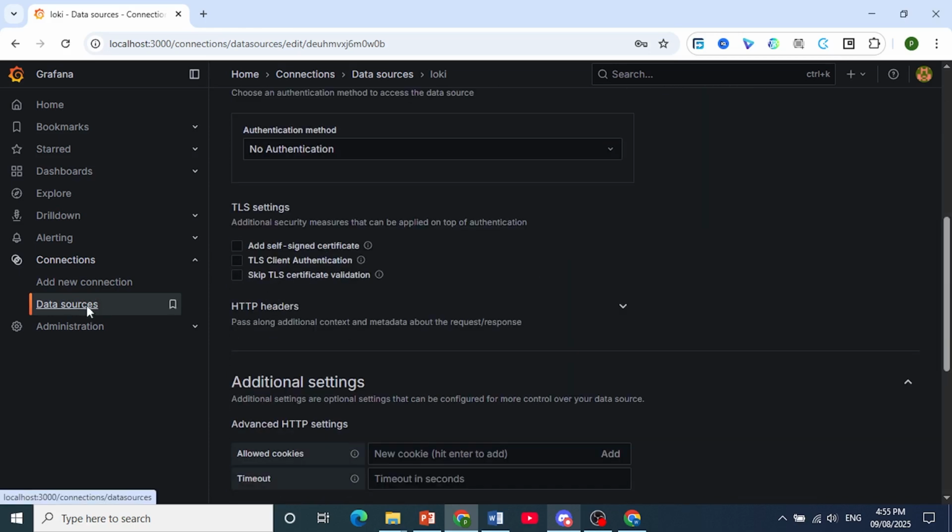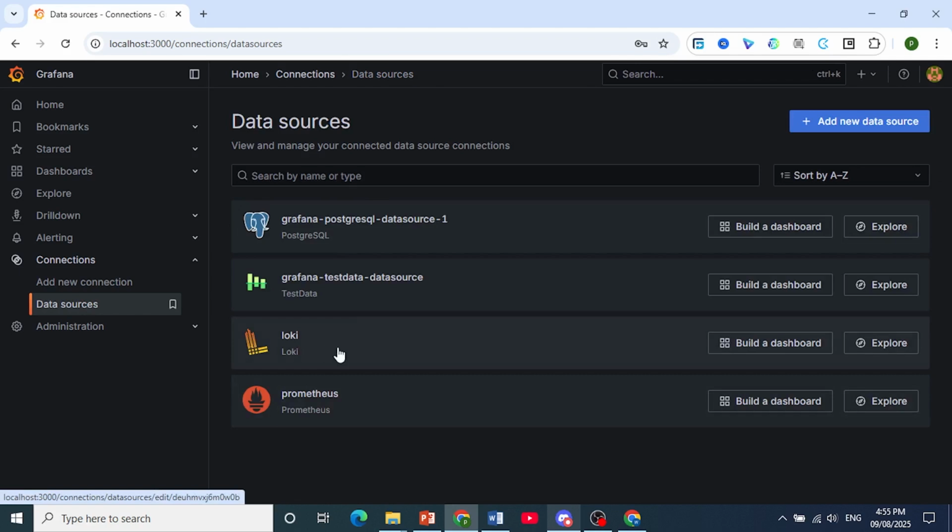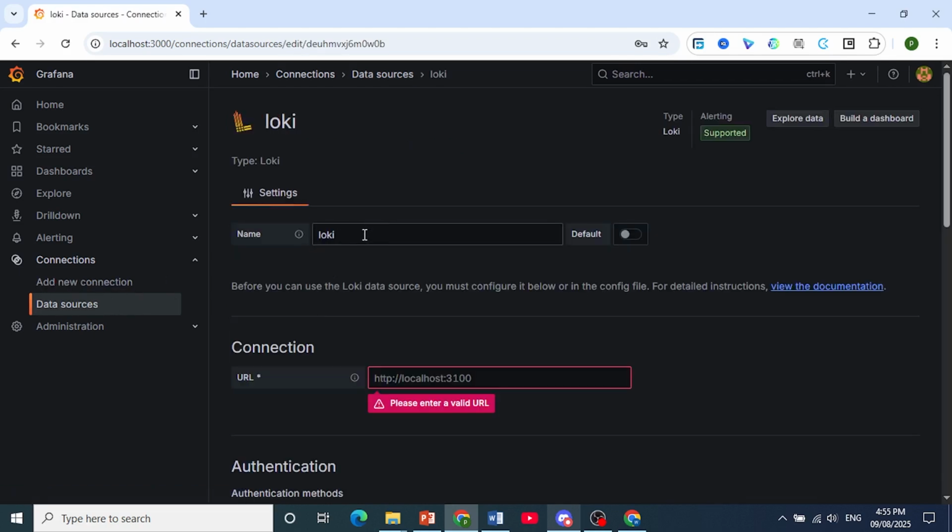If you're not, you can just click here on Data sources. You should find Loki after you've added it as a connection. Then you click on it and you can start configuring it.